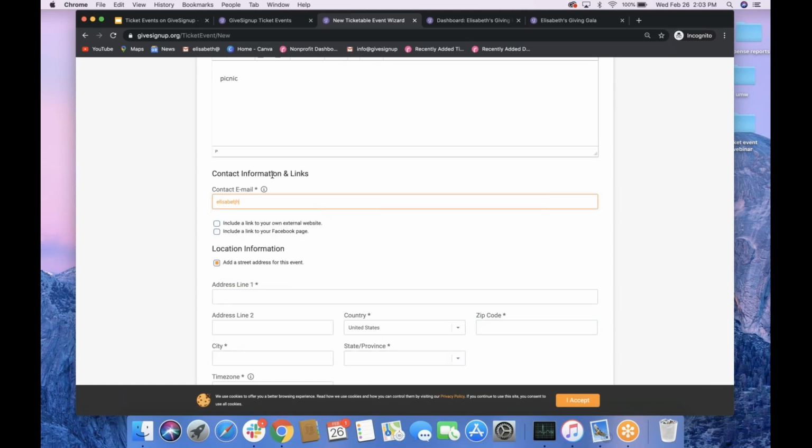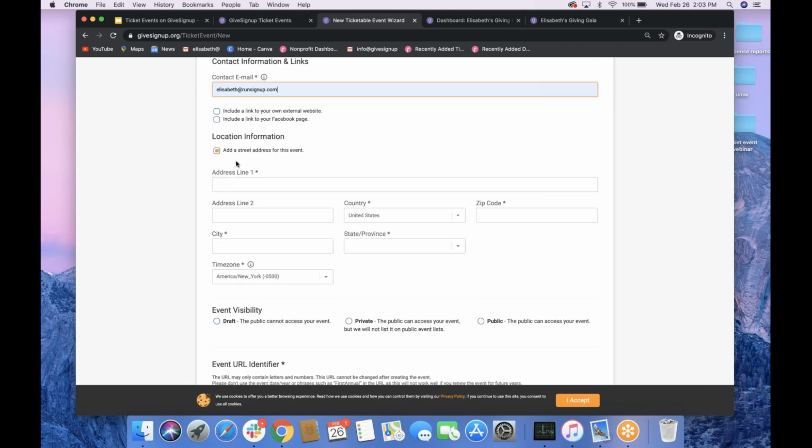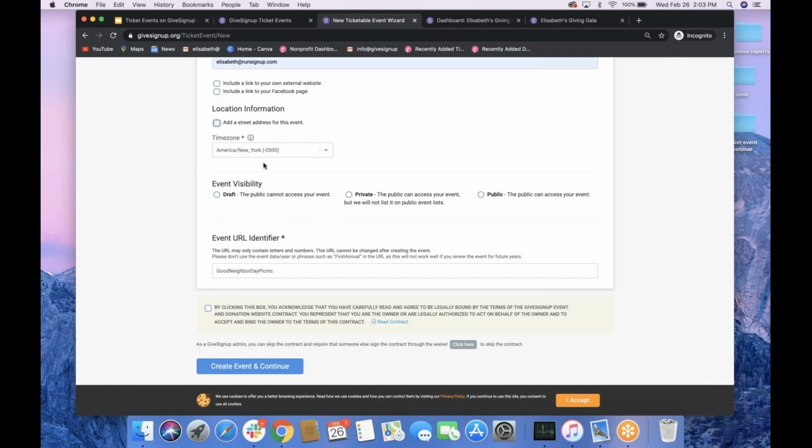I'll put my email as the contact email. This would just be whatever email you want. Anybody who goes to your website and uses the contact event box, this is the email that information will go to. So you'll want to use maybe your info@yournonprofit.org or whatever email you want to use for that. You can add links to Facebook and to your nonprofit's website if you want. I'm going to skip that for today. You can also add a location or not. I'm also going to skip that just for the sake of time. But obviously, if you have a street address for your event, you'll want to put that and it'll show up on your event website.